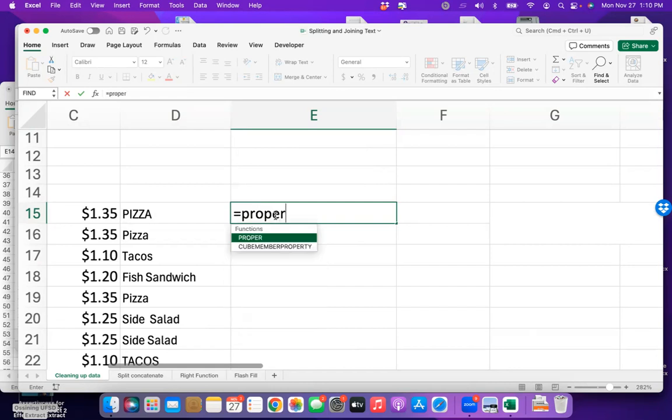Equals proper. And then I'm going to open up the parentheses and type in trim, and open another parentheses. And then I'm going to select the item. Now, where people get a little messed up with these nested ones is they can't figure out how many closed parentheses you need, especially if it's complicated. So I'll tell you a little trick.